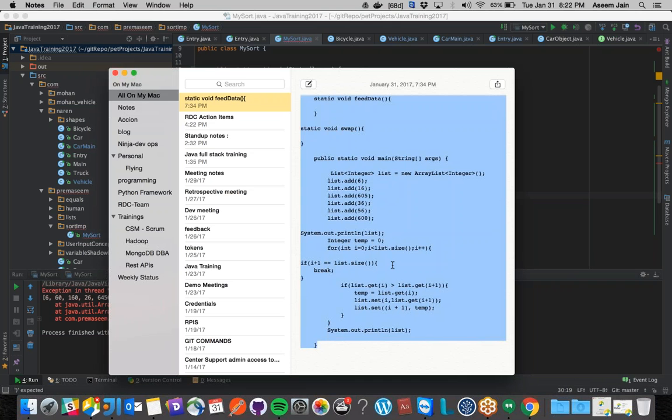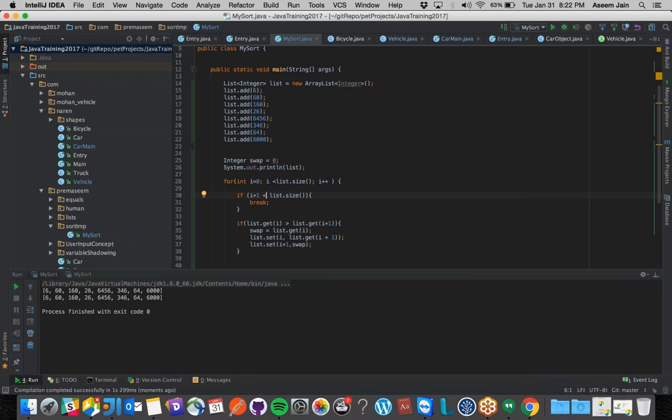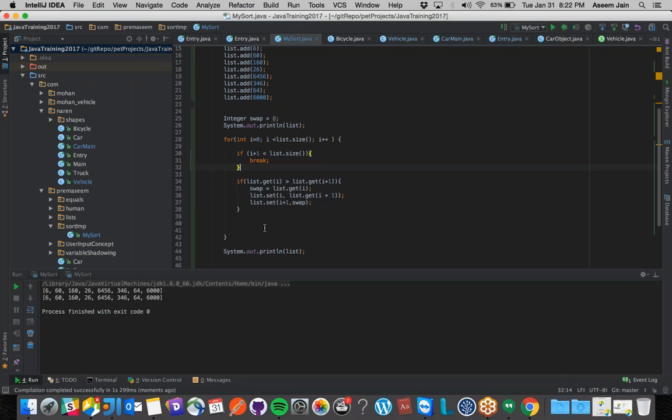But I have a doubt, sir. Yeah, tell me. Sir, can I see the for loops? When we are coming to the last item, if the size of the list is 7, when it is iterating in the for loop, if I is equal to 7, as in the second if statement, you're comparing it with the next element which is not present. List get of I is greater than list get of I plus 1. If the list size is 7, you're comparing it with the eighth element which is not present, so it will throw an exception over there.